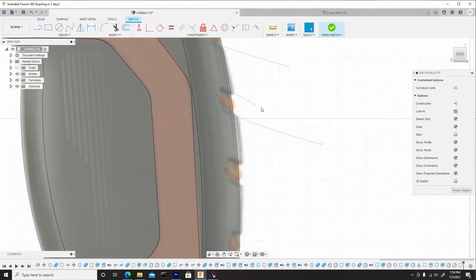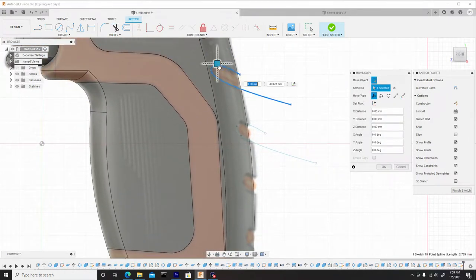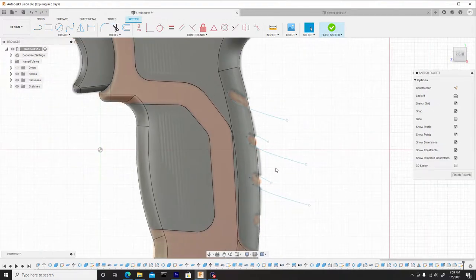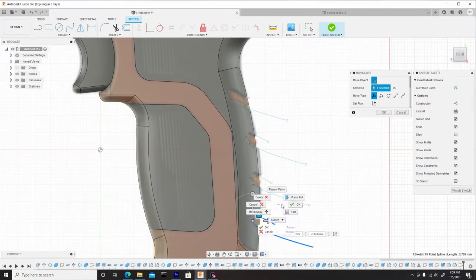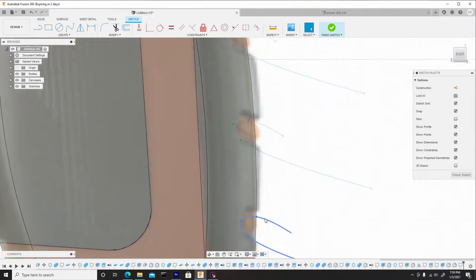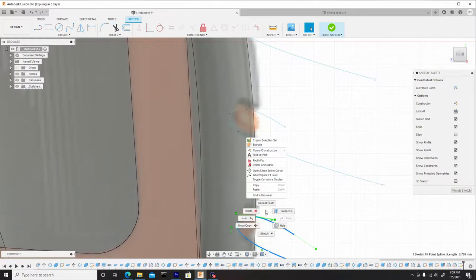And then we'll Control V to paste another here. Right click, hit OK. And lastly, we'll paste one more with Control V. And that's right click it, OK. And actually, we can reposition this one.